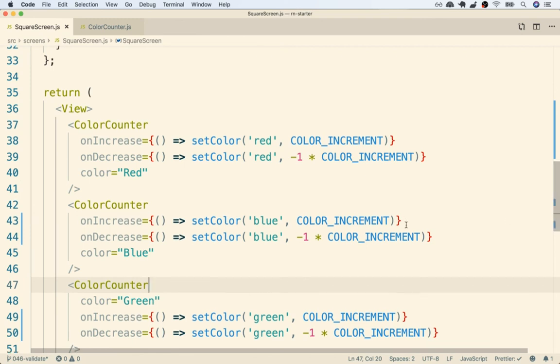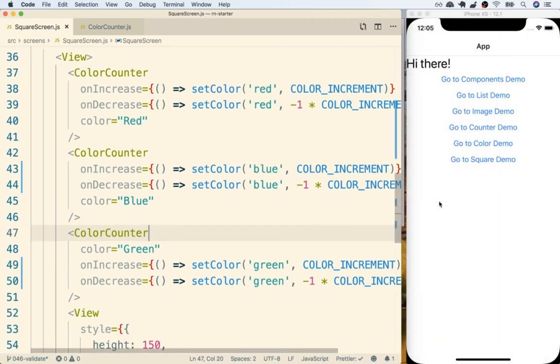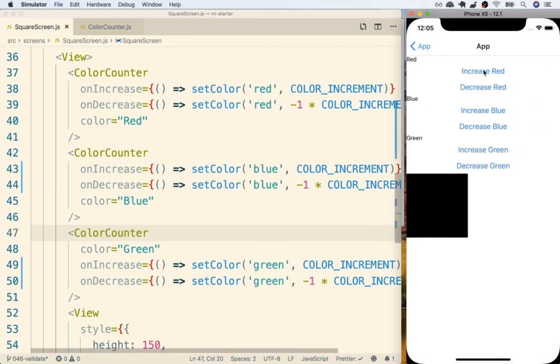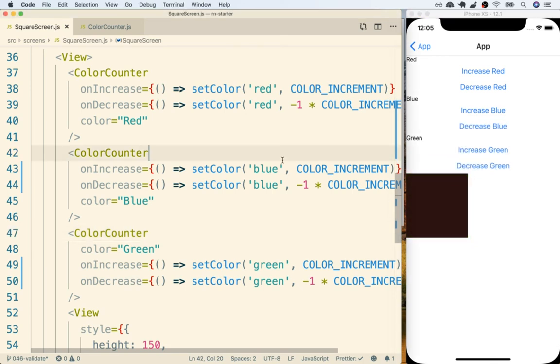So I'm gonna save this. I'll flip back over, and we can once again do a test. So I'll increase red. Yep, definitely works. Increase blue. Yep, definitely works. And increase green. Yep, definitely works as well. All right, so that's pretty much it.